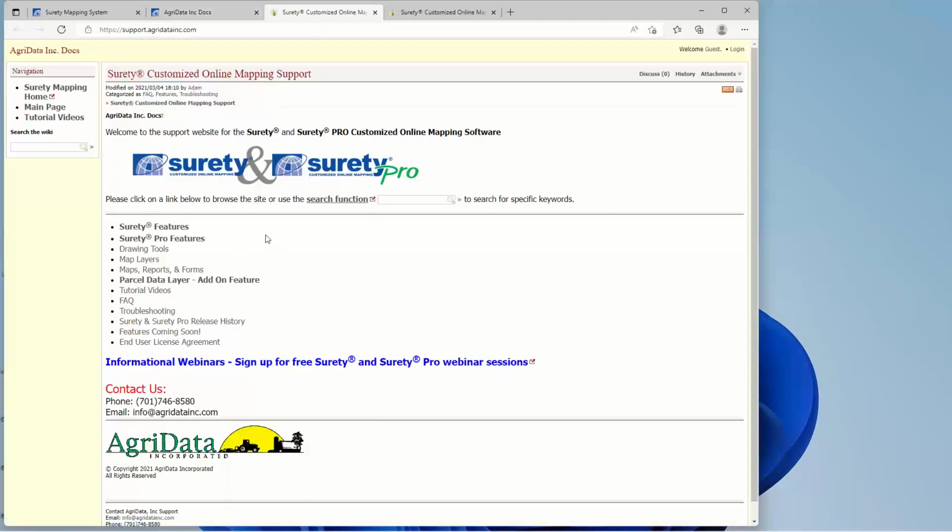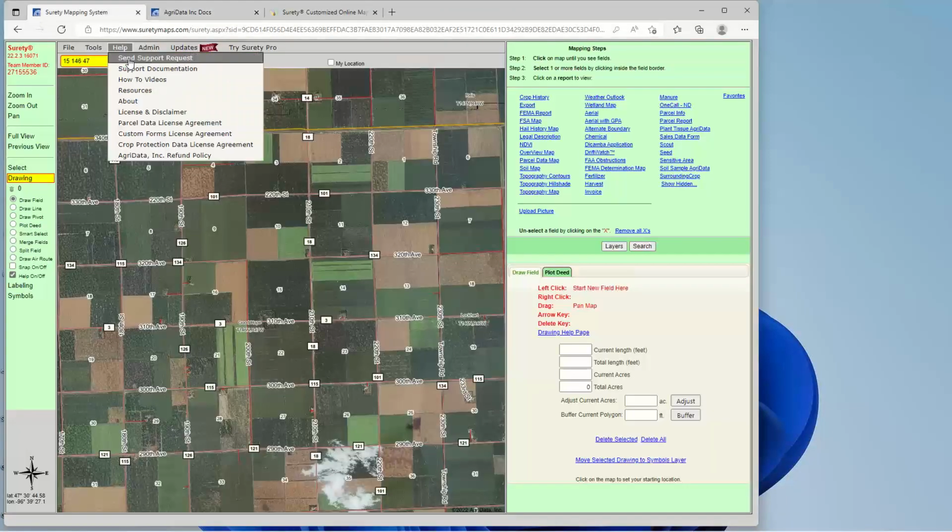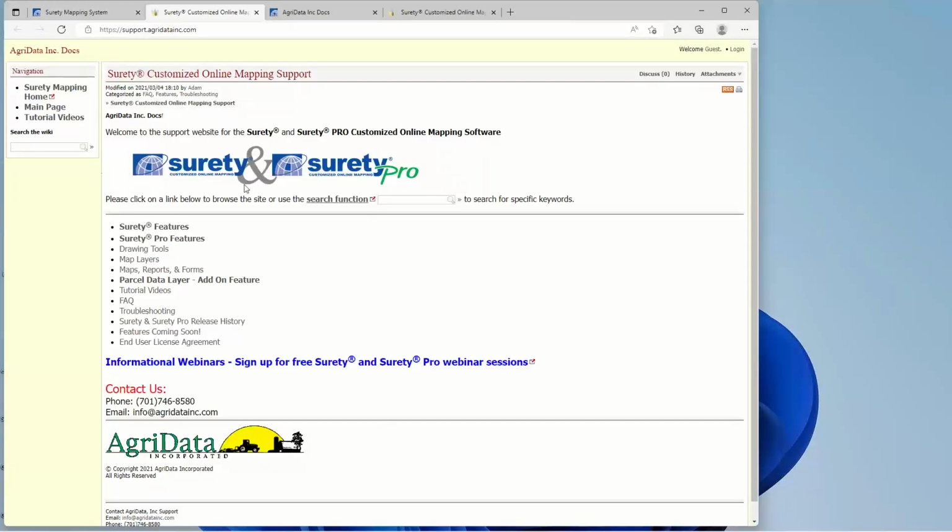But then you would click on these docs and you get to this page. Also in the help system, you get support documentation, you get to this page. Okay, once you're in this page, I got it here too. Let's call our wiki. You can search for our documentation. We got some quick links here to some of the more used documentation.